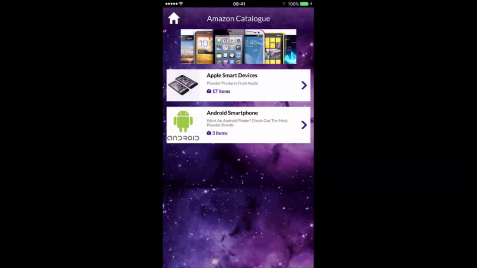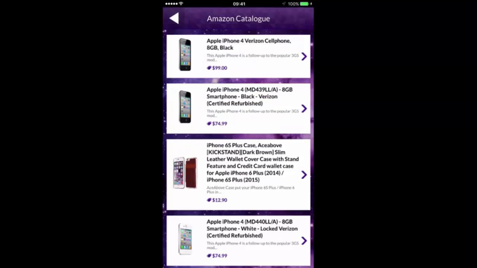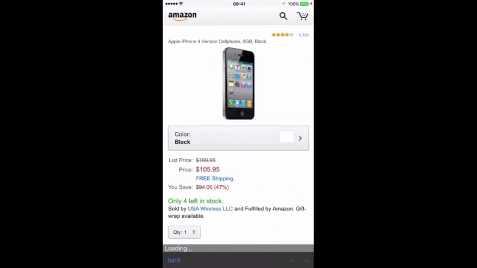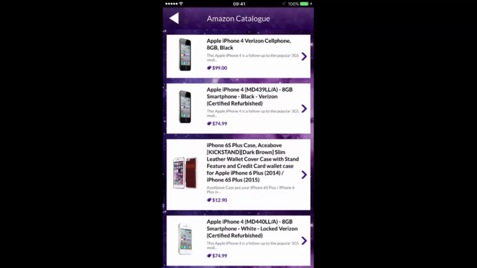The next is the Amazon catalog. I showed you this briefly in the UI. Well, I'll just show you it on the device. You'll see here products. They can click on buy now. It will go through their affiliate link and they'll be able to buy that product on Amazon. If they do, then you'll earn commissions.